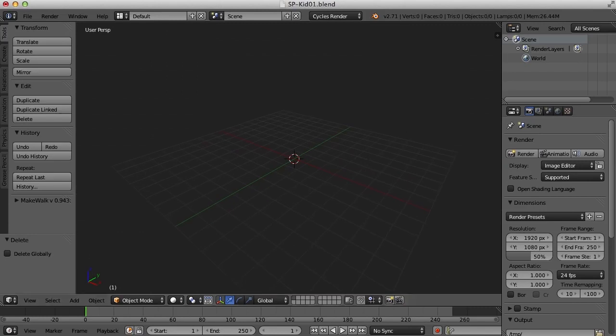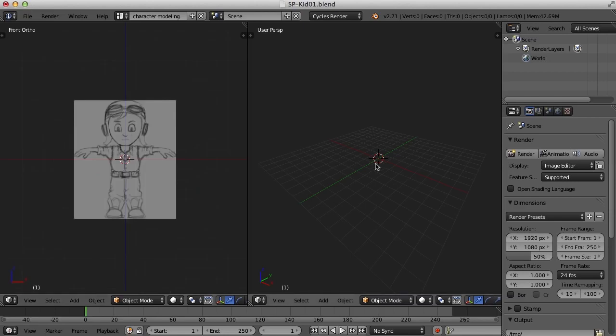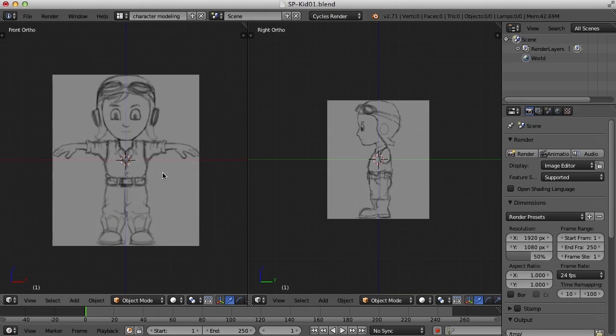So now I'm going to create a new screen layout up here. Hit the plus key, create a new screen layout, and call this character modeling, just so I have this. And I'm going to split the screen up here into 2. This one on the left, I'll do the front, and this one on the right, the side view.